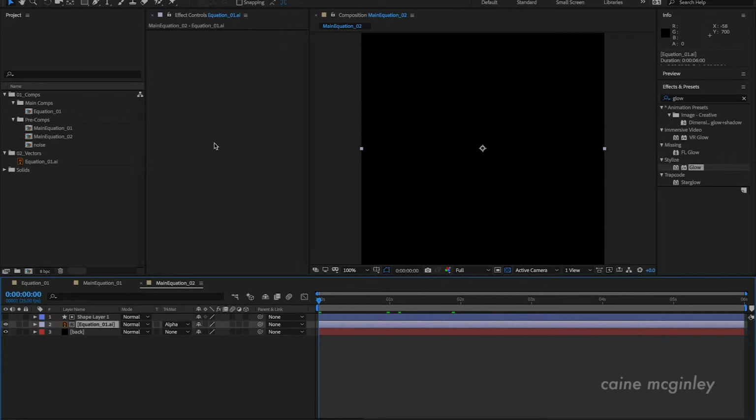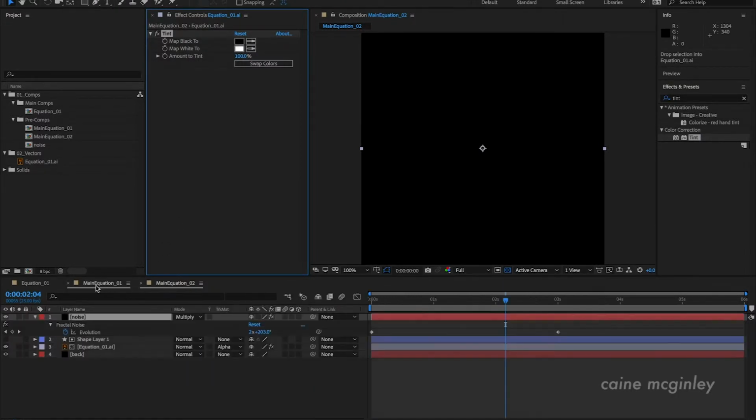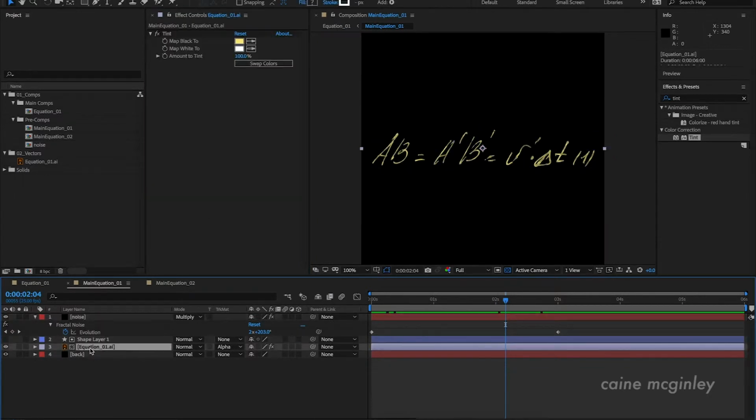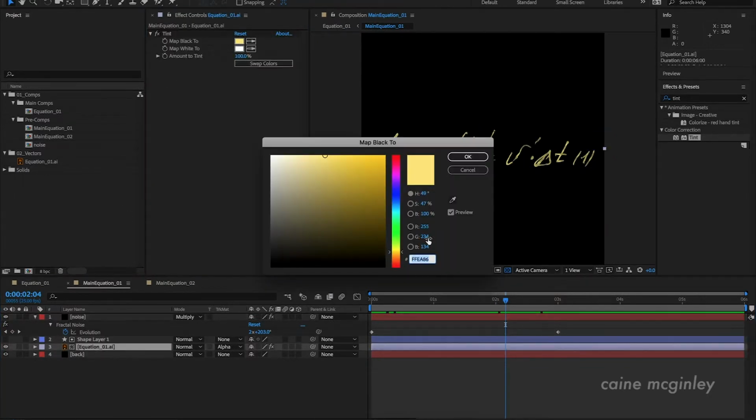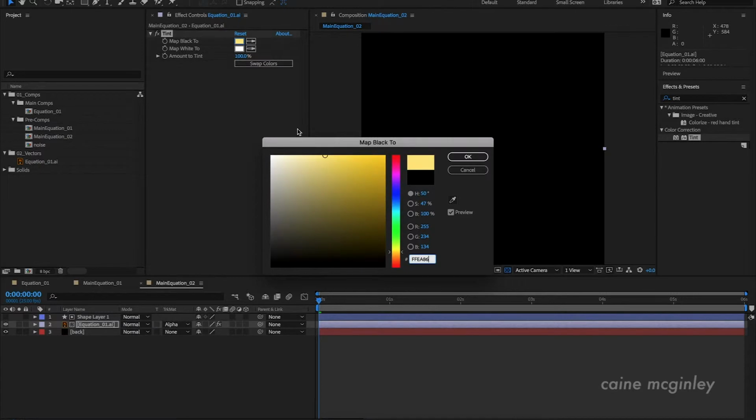And now what you want to do is search for a tint, so Tint, and apply that to here. Now we want to change the tint to a gold color, or whatever color really. I'm going to go with the gold that I used, so I'm going to steal my gold, take that color, and apply it to the black.